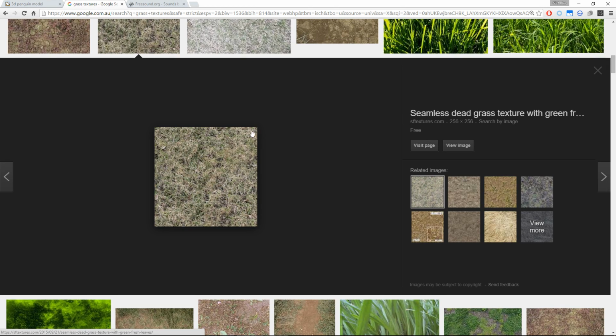Seamless basically means if I take a copy of this picture and put it next to it, that you would never be able to see where one picture starts and one picture ends. So there won't be like a line down the middle. It'll be seamless. Can't tell when one starts and one begins. Okay, that's what seamless means.